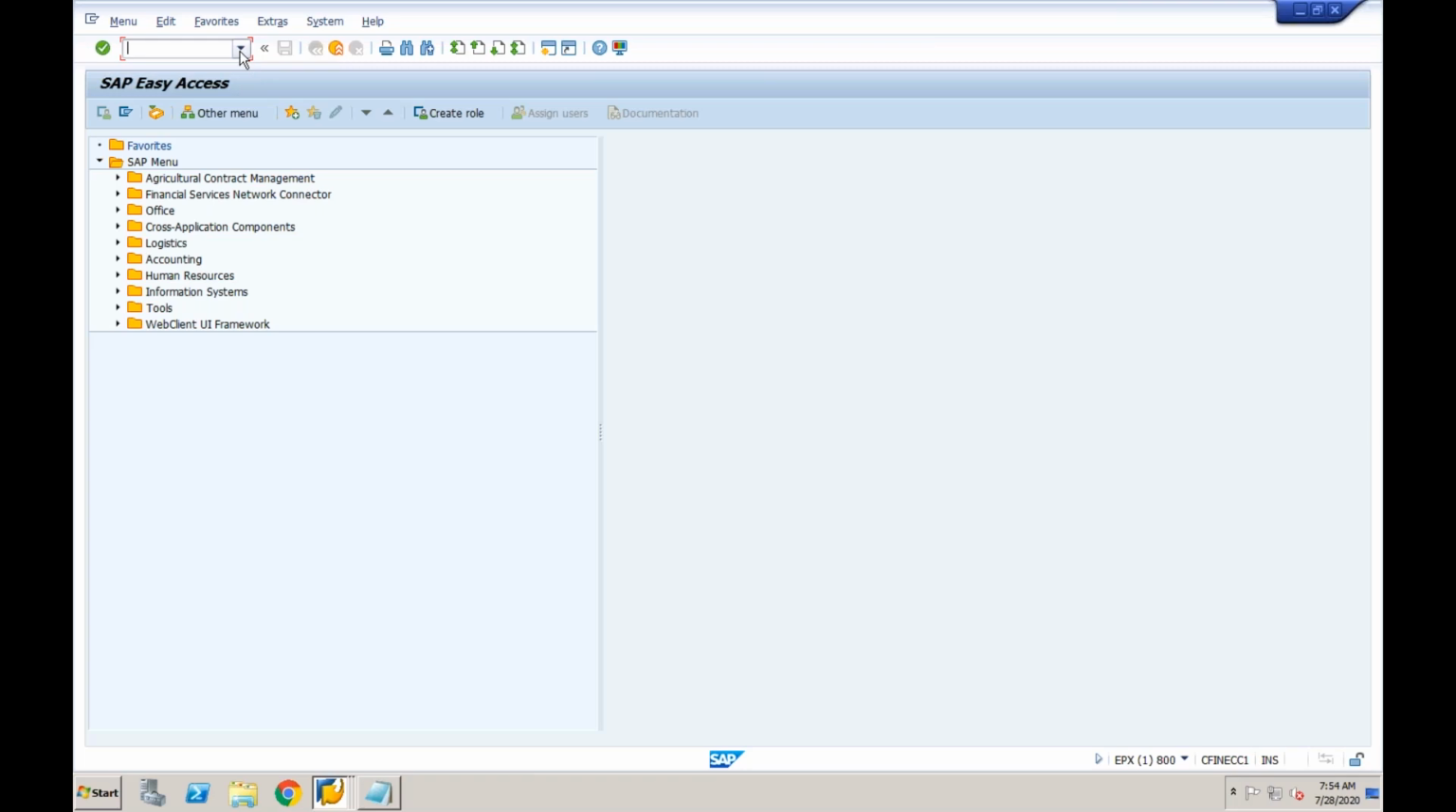First of all, whether CFIN is available or not. Second, whether the package is available or not. And third, you have to come here and make the settings for your company codes, which are relevant for the central finance replication.